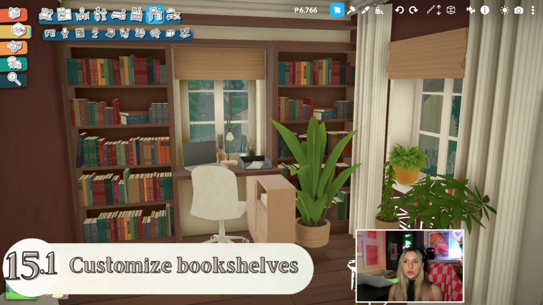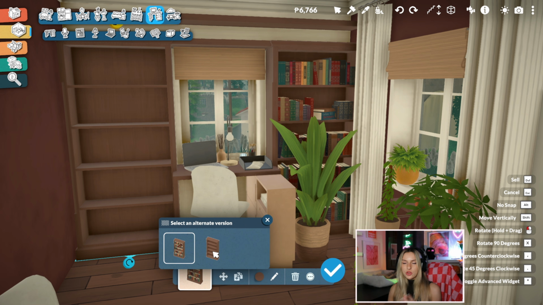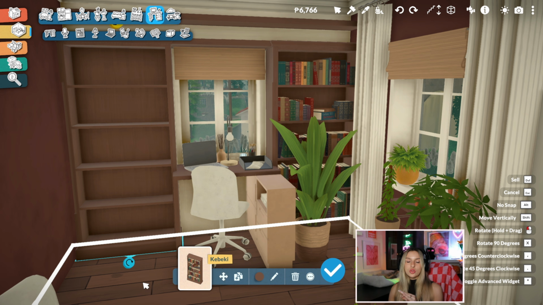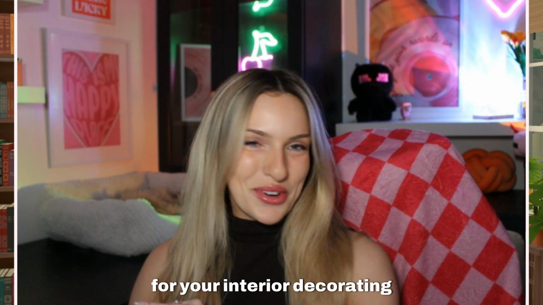And just like the kitchen, when you place bookshelves, you can also click on the little crayon right there and you can remove all the books. And I think that's so neat for interior decorating. In the next video, we're going to be looking at a bunch of different hacks for your interior decorating.